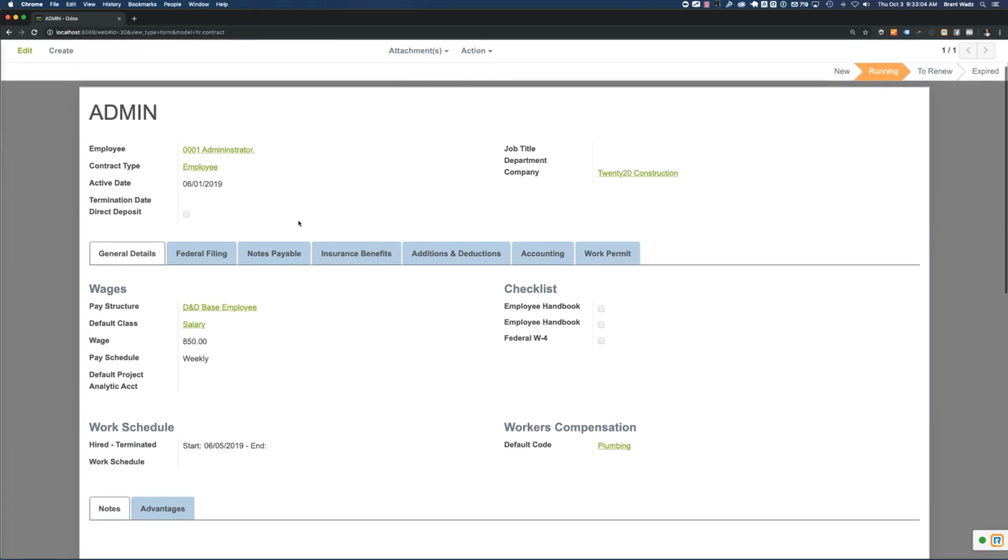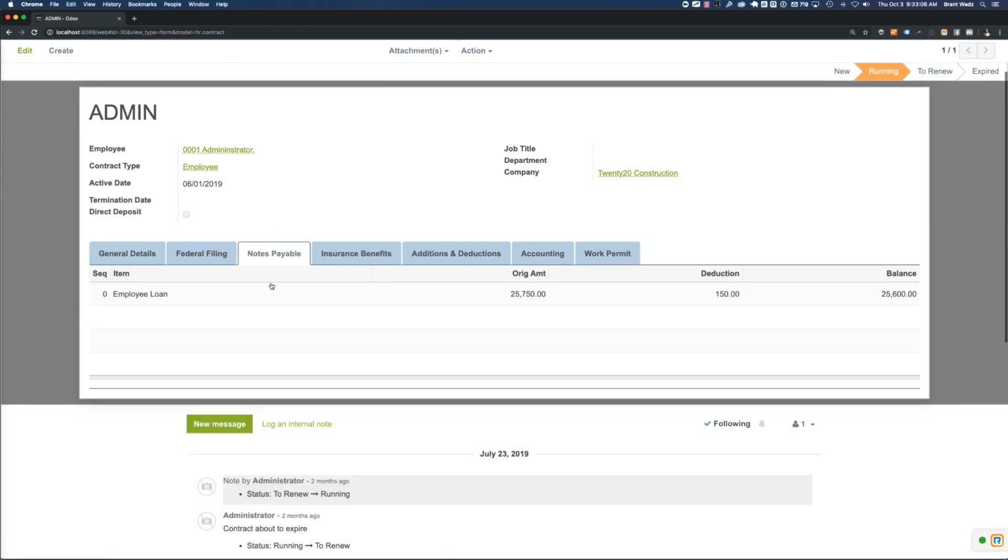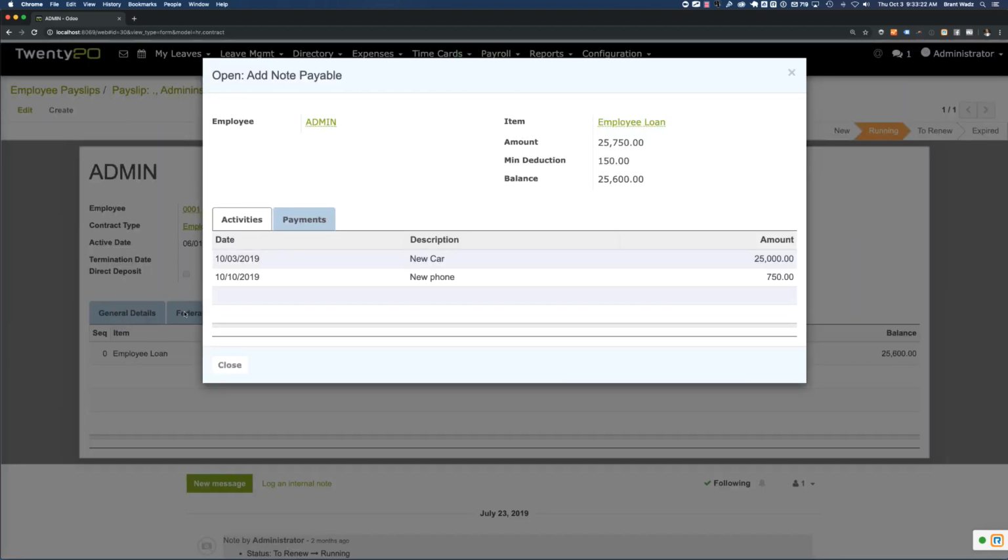So let's take a look at the Notes Payable tab. Here we can see that now we have an employee loan that is originally $25,750. We're deducting $150. So now we have a new balance of $25,600. If we were to click on this employee loan, we can see all the distributions and activities here. And the payments, we're now going to be able to see the payment that was processed from this payslip onto this loan. So that's pretty much all there is to it.